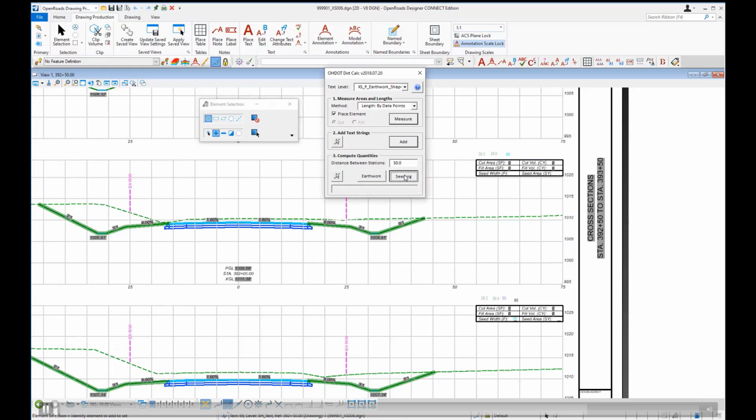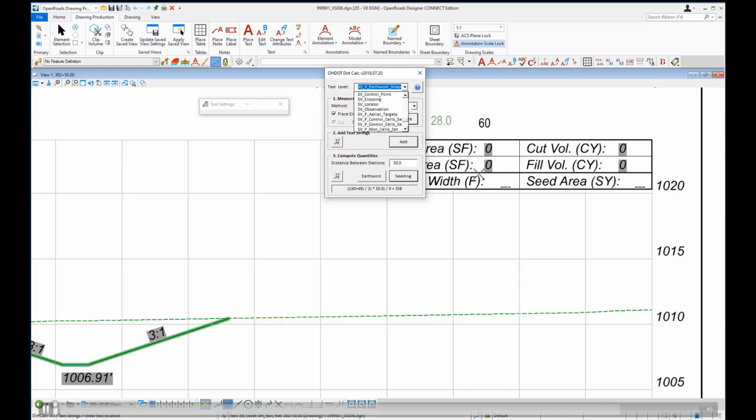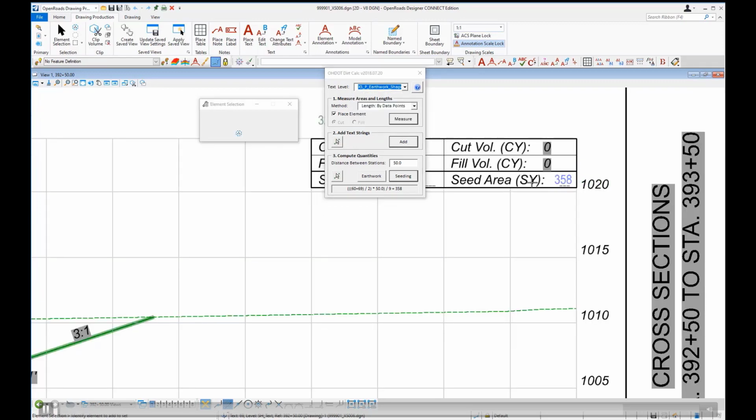And then I'll hit the seeding calculation, and notice this may be different on your project. You'll enter in the distance between stations. So I'll hit that seeding. And again, it's using this earthwork shapes level that I had. So maybe on the sheet I need to change this back, or I could change it after it's placed. I'll just go ahead and place it. So I can just drop that in my quantity table there.